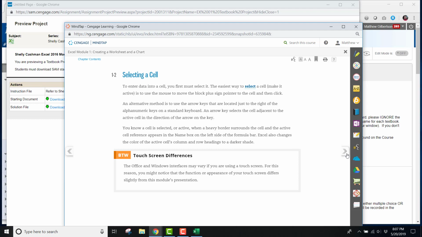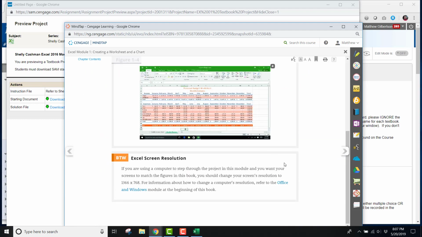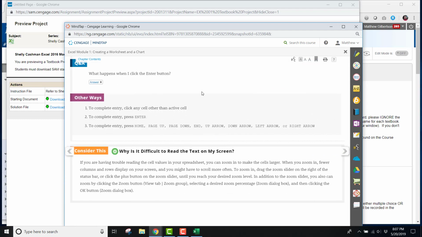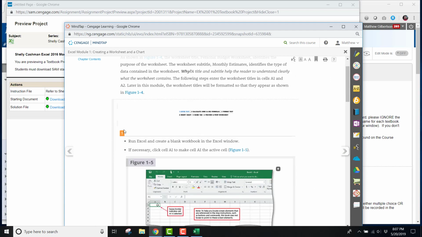you will come to a page where you will see this right here, this orange number 1 here. This is the beginning of the part where you have to follow along and do the work in Excel, matching what they're asking you to do in the textbook. Now, like I said earlier, this says run Excel and create a blank workbook. That's the only part you're going to ignore. You are going to use that start file that you downloaded previously.